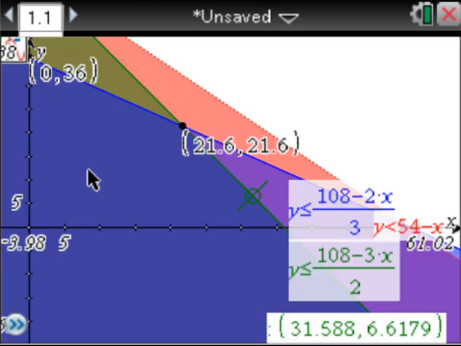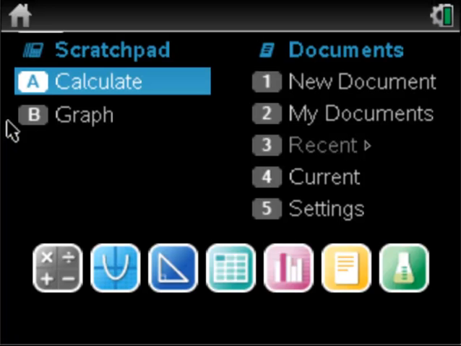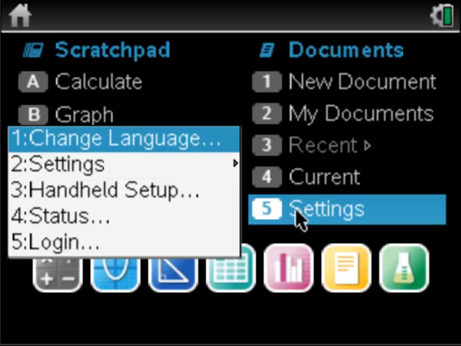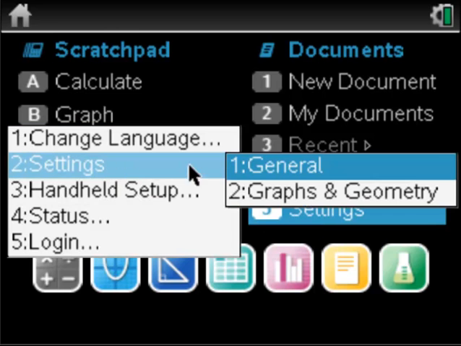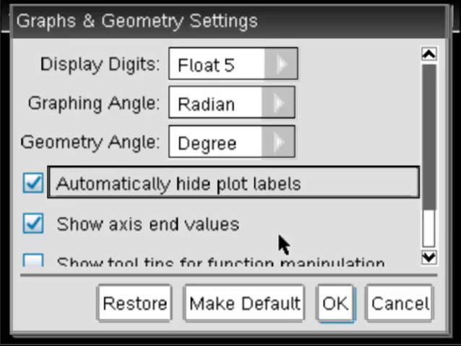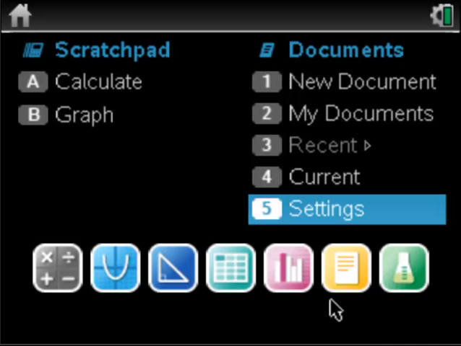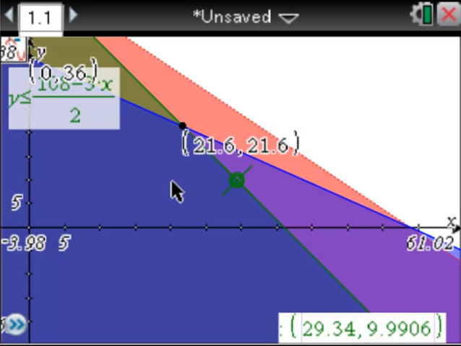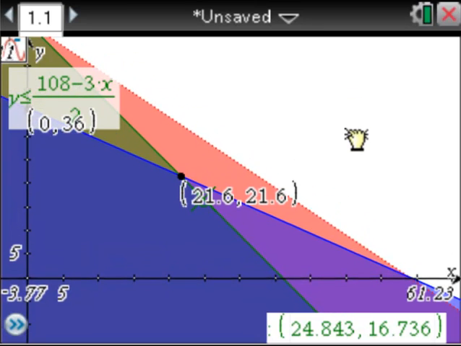One thing is I can go back to the settings, the graph settings. Here's what I probably should have done even in the beginning, because when you have a lot of inequalities or a lot of graphs, the plot labels are a little too much to put on a small graph. So automatically hide these things for now, say OK to that, and now let's return to where we were. And now it's much cleaner. I think I'm going to bring this graph back down to about here.